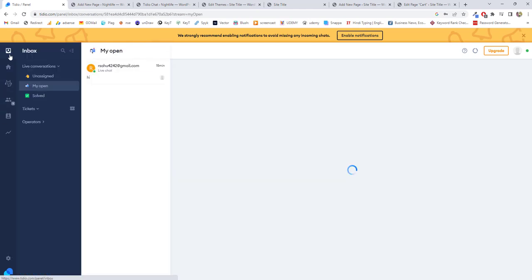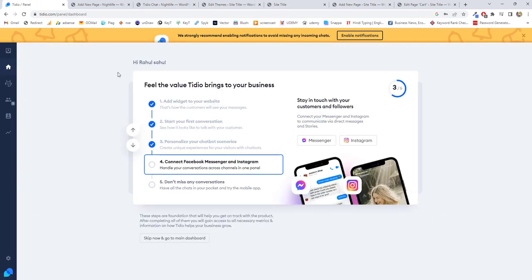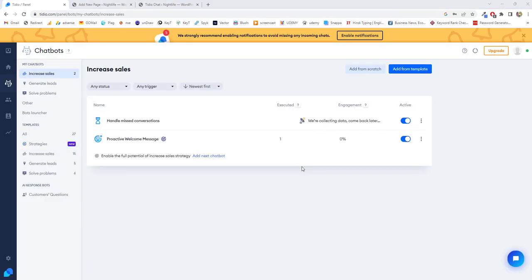I'll move back to inbox, and the next option we have is dashboard. You can see all the information this dashboard wants you to act on. Like, they first ask me to add widgets to a website, then these details will be here. The next option we have is chatbot. Once you are inside the chatbot option, the first options are add from scratch and add from templates.